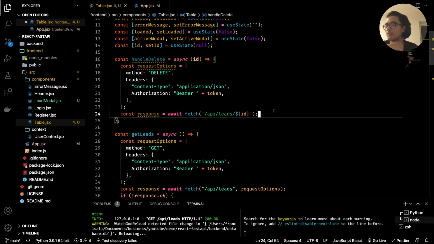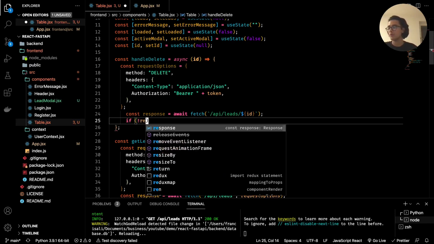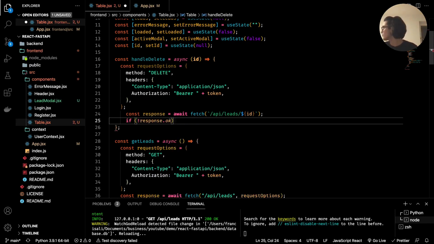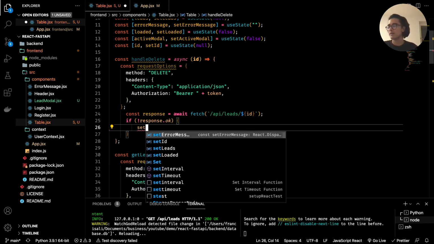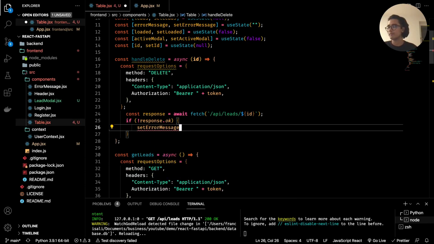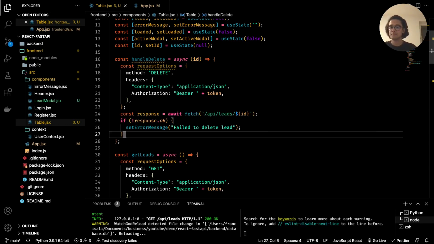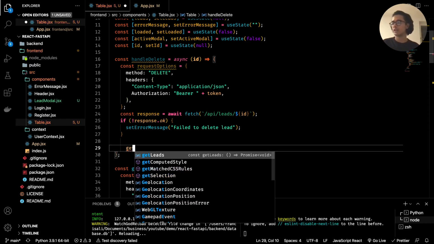So let's first check to see if the response was successful. If the response was not okay, then we'll just say set error message to failed to delete lead. And otherwise it will be successful, and we just want to refresh our get leads.